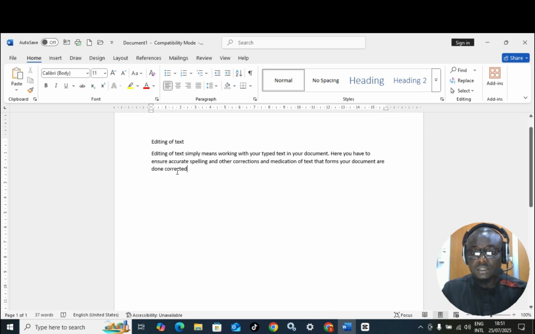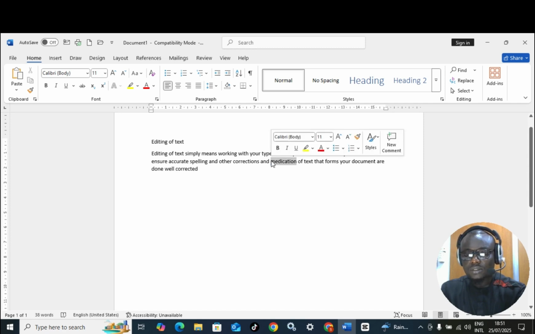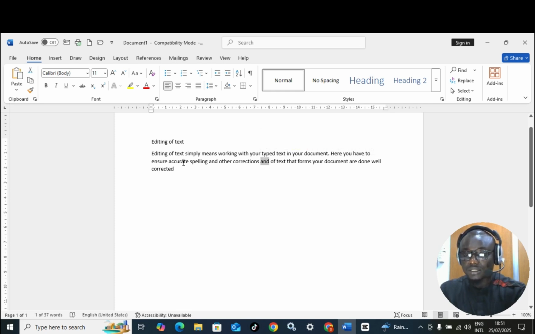Let me say, for instance, instead of putting well here, I put corrected, or I wrote well and corrected. Of course, this doesn't make sense. Just watch what happens. Editing of text simply means working with your typed text in your document. Here you have to ensure accurate spelling and other corrections of text. Let me remove this. I'm just trying to remove them because it doesn't make sense.